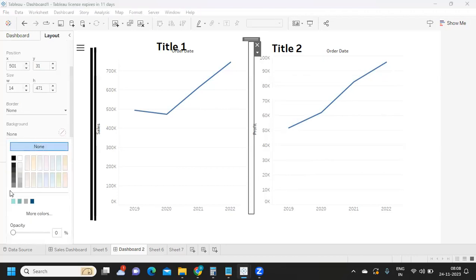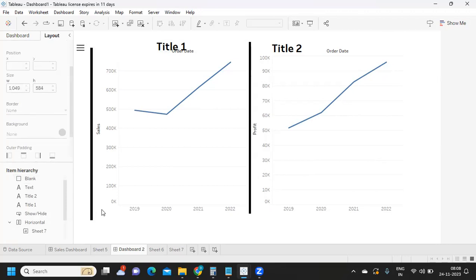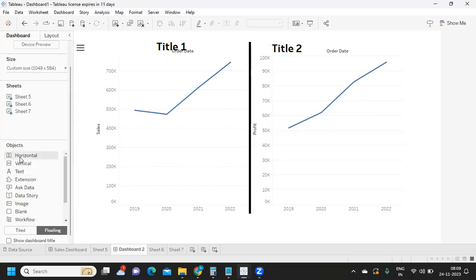Go to layout and add any separator you want. Like this you can do. Okay, now we don't need this, I can delete it. Or even if I don't need this as well, I can delete it. So this way we can add a separator between two worksheets here. So that's about your horizontal container, vertical container, and text objects, and then blank objects we have discussed.